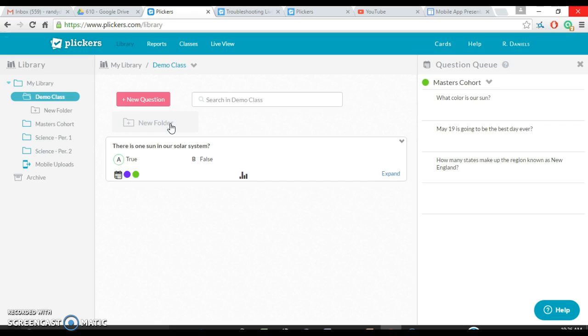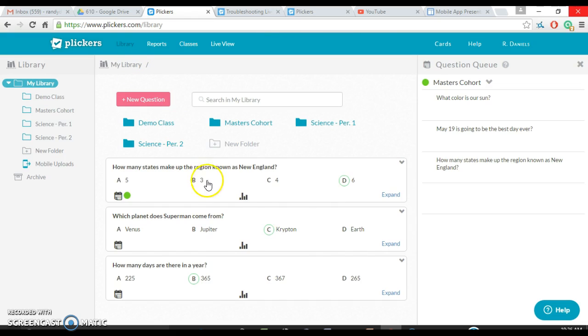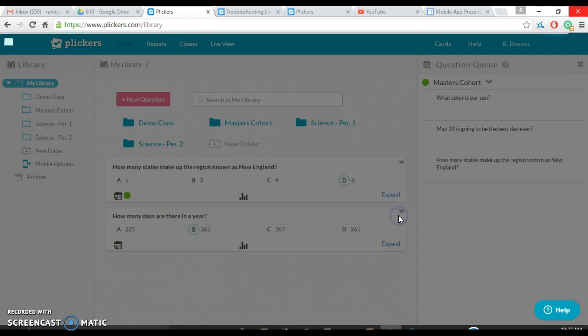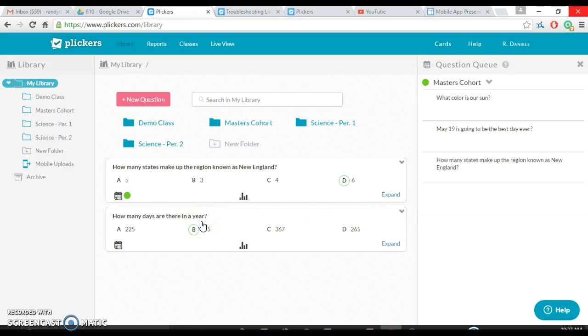All right, so the difference between adding to queue means it stays in the library. Moving it, though, moves it out of one folder and puts it in another one. All right, so these are all my questions. Again, if I want to take this very same question, what planet does Superman come from? If I want to move that question, I pick the class I'm going to move it to, move. That question leaves my library folder, goes into the class of my choosing and is no longer part of my library.